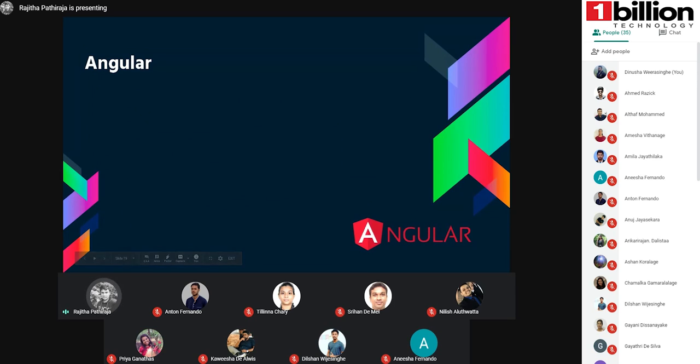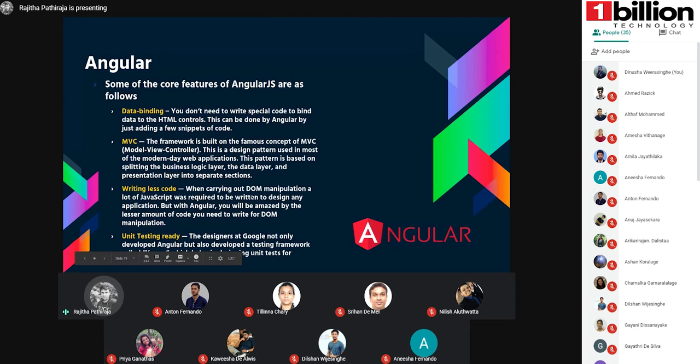The second front-end framework I'm going to talk about is Angular. Angular is a powerful, efficient, and open source JavaScript framework. This framework is maintained by Google and it's used for single-page applications. This development framework is popular primarily because it gives developers the best conditions for combining JavaScript, HTML, and CSS. Some of the core features of AngularJS are data binding, MVC, writing clean code, unit testing, and so on. Due to these key features, Angular has become one of the most powerful JavaScript frameworks among the programming community.